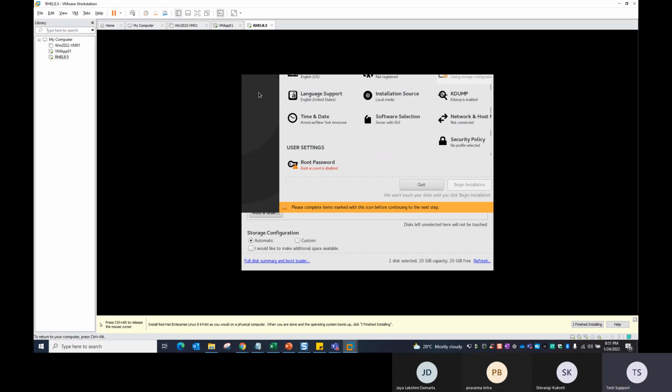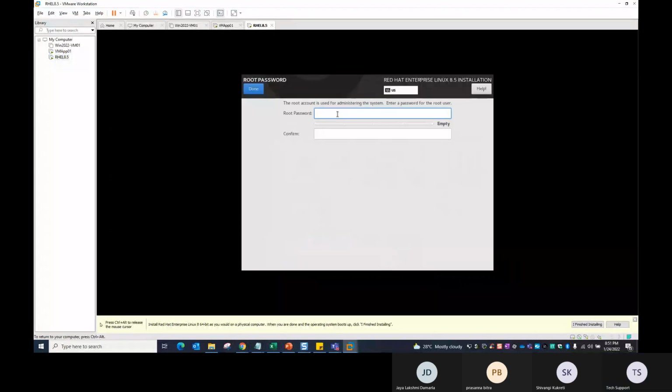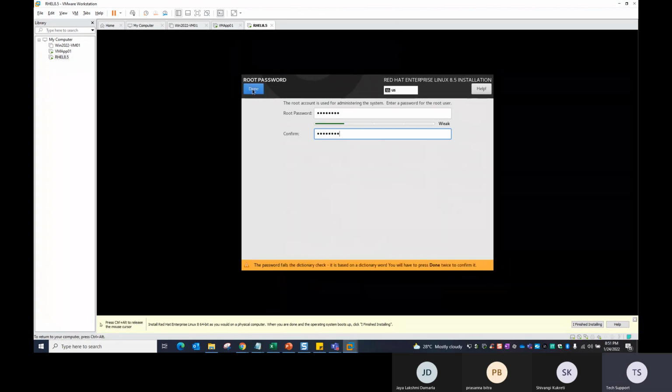Destination is selected, the same 20 GB disk. And also the default Red Hat Linux server, the default administrator name is root. For this root account also we have to set the password. In the same way, confirm password, and root password is set. Click done. It is showing the weak password. Let me increase the characters.